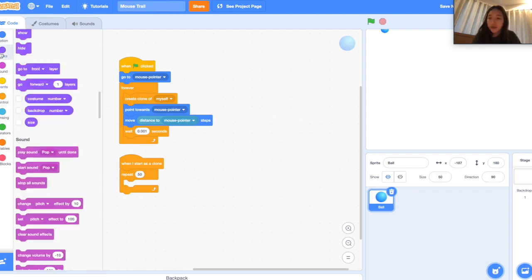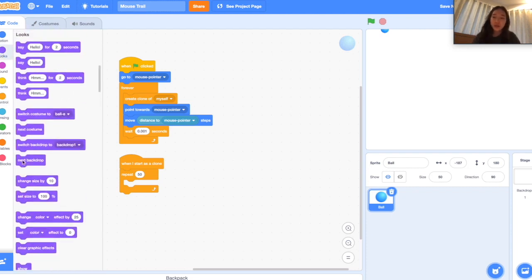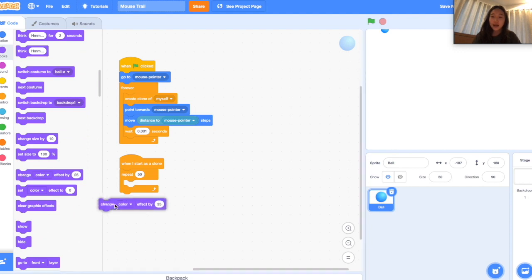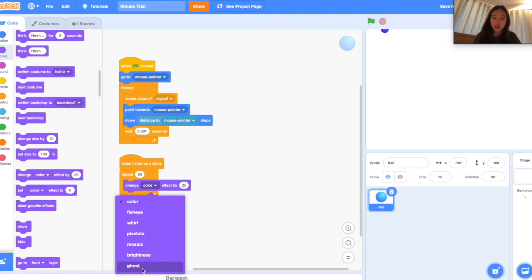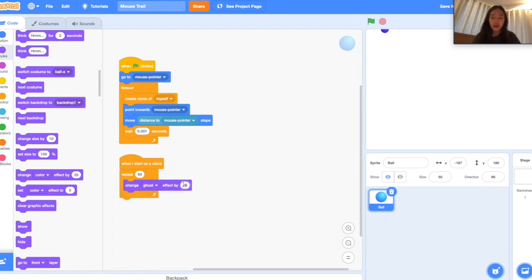And then I'm going to go over here to looks, and this is what's going to create the trail. I'm going to change the ghost effect by 10, and this makes it a little bit transparent. Yeah, there we go. So now you've created a trail.